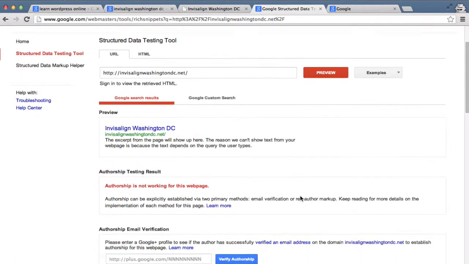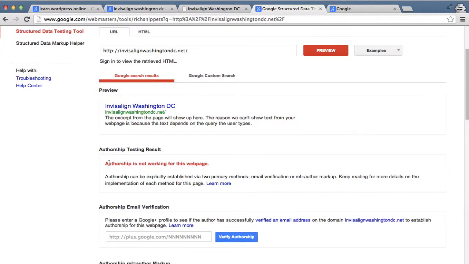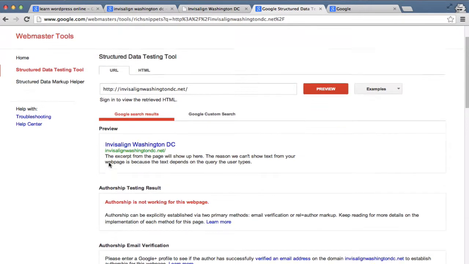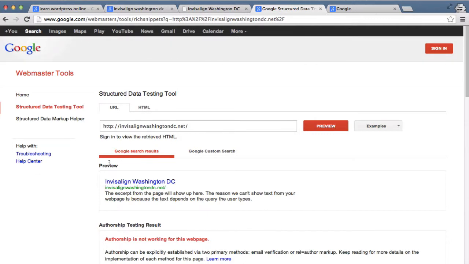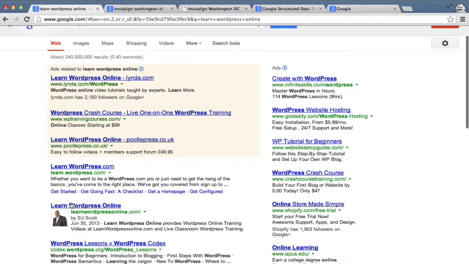So what this is showing us is there's no markup currently on this site. So I'm going to proceed to add the markup so that it will appear in the search results, as you can see from Learn WordPress Online, just like this. So we're going to do that, and I'll be right back.